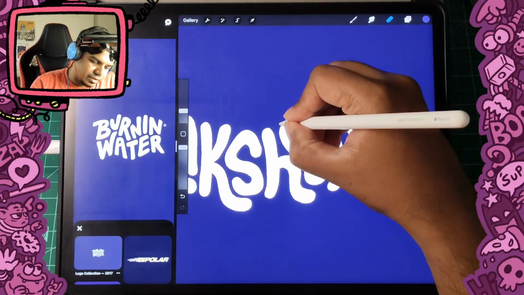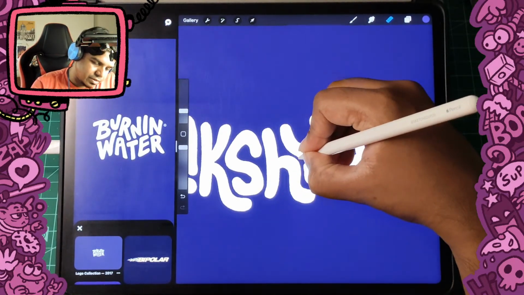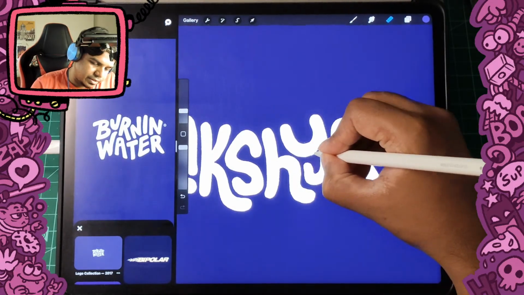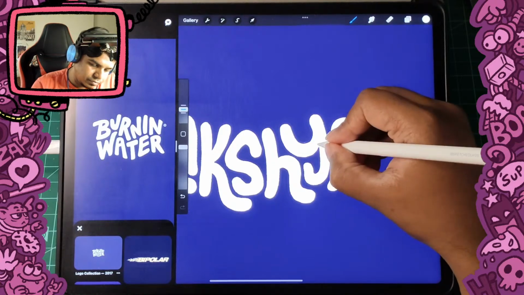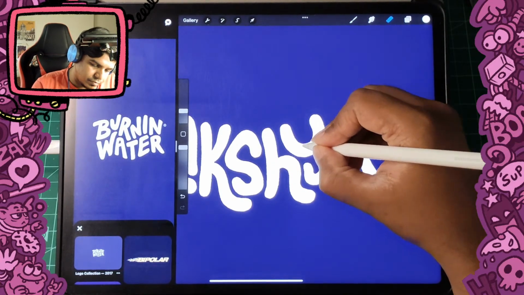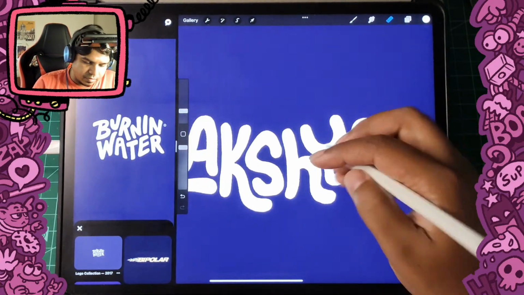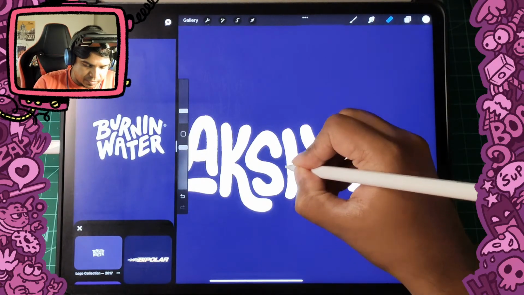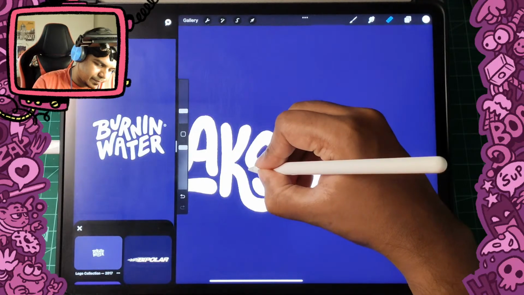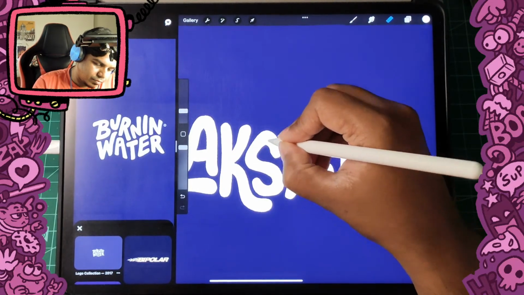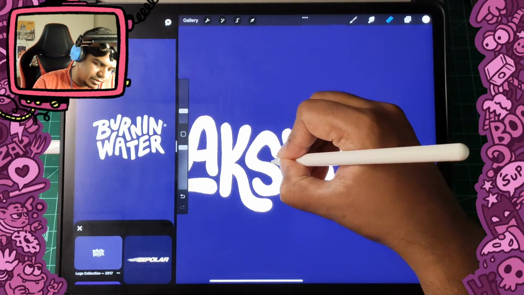See, I'm just cleaning up where the letters are too close to each other. I want to keep a minimum space, and the S is slightly too fat. Let's reduce the thickness.